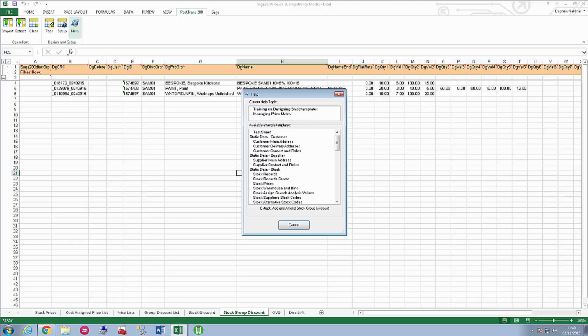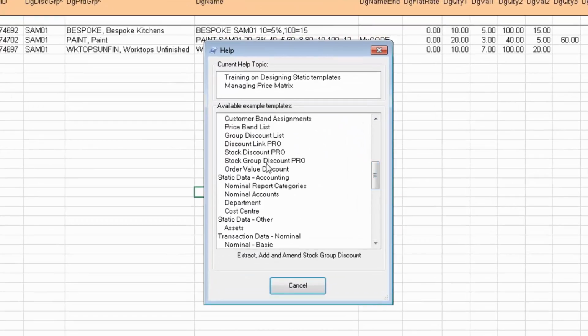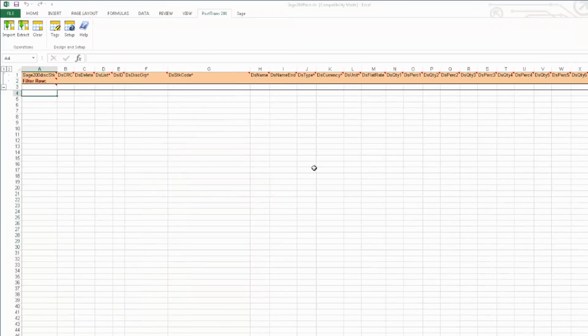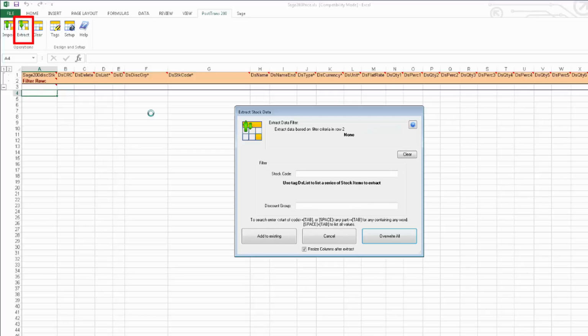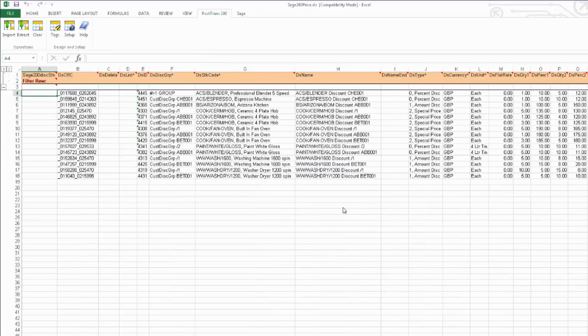So now let's edit the actual discount on a stock item itself. If we go into stock discount, we can see it's a slightly different sheet, but almost exactly the same. Let's extract all our data. And again, we've got the same criteria. We can go by a particular discount group or a stock item itself. So let's just go overwrite. So there we can see.